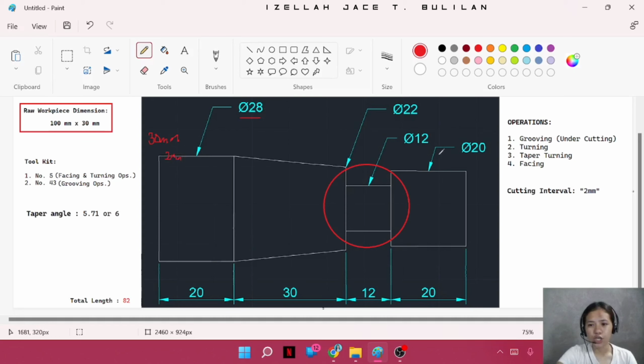The second turning operation that we are going to perform is reducing the 28 millimeter up to 8 millimeter to make it 20 millimeter diameter. Let us not forget that our cutting interval is only 2 millimeter, because if we're going to do big proportions, the tendency may be it will break or damage the cutting tool. So the next operation that we are going to perform is the taper turning.